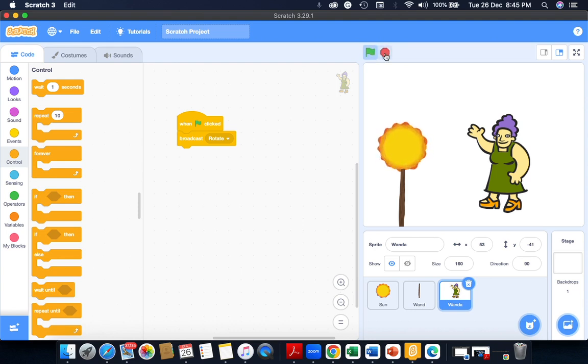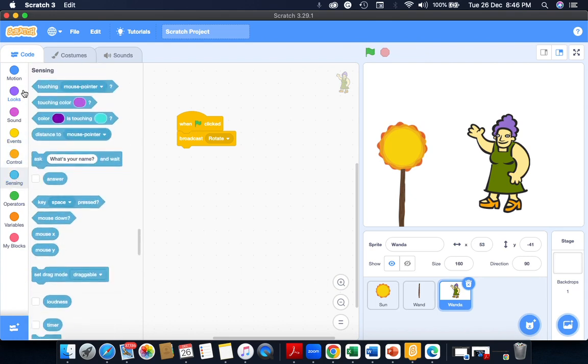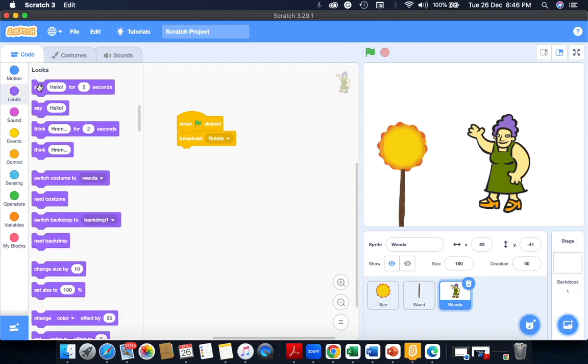Now, it didn't tell us that Wonder said anything. It just started rotating. It receives the broadcast, but we want to be sure it said something. So we're going to click on Wonder and then come to looks, and then say hello for 2 seconds.